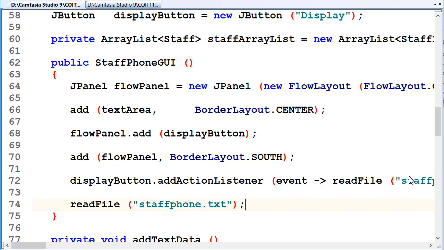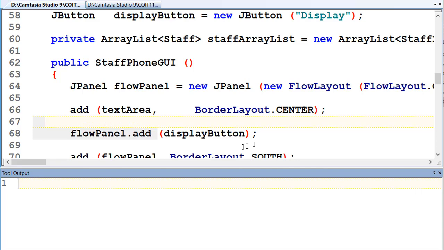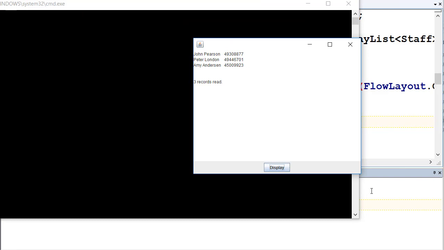Okay, so it's going to read the file and add the text to the text area and also add the data to the array list. So it's doing a bunch of things, but the bottom line is it's going to read the file and display it. Okay, so let's run that. Control 1, Control 2. And there we go, the data's already displayed. Okay, so that was easy. That's the first one.